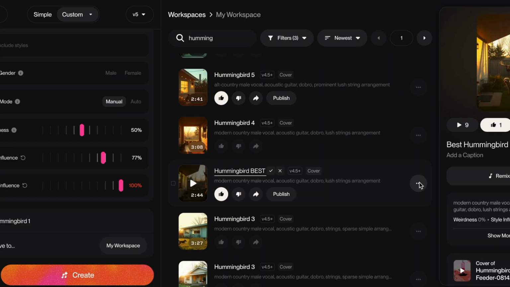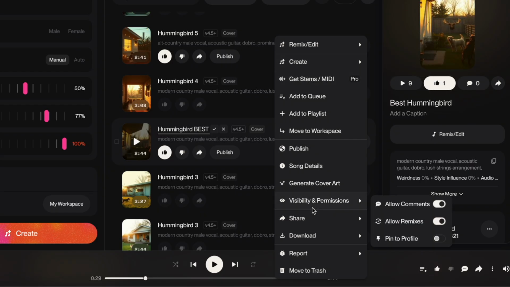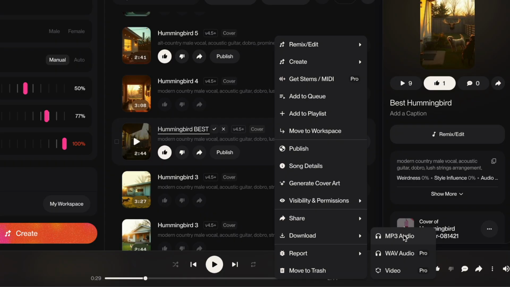You go over here to these three little dots, hit it, and you go down here to download, and I usually download it as an MP3. That way I can share it easily on a phone or in an email. WAV files are typically too big to share.